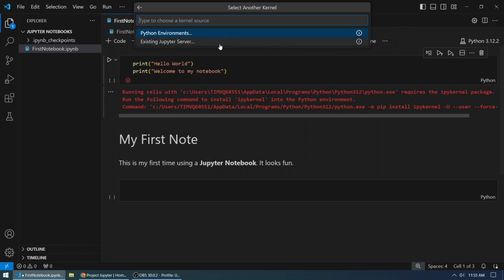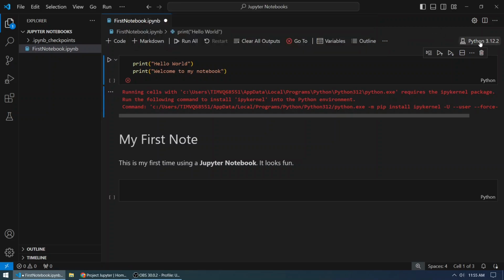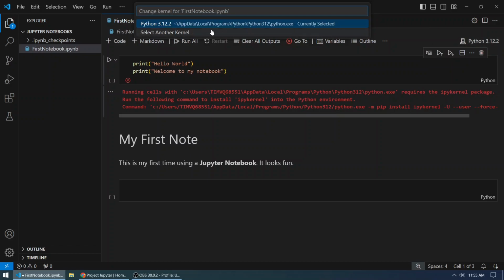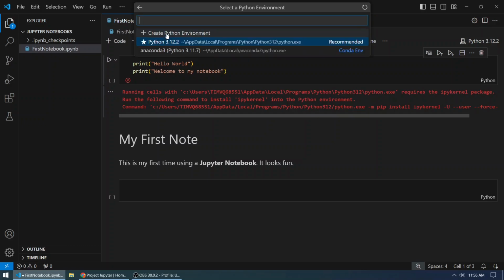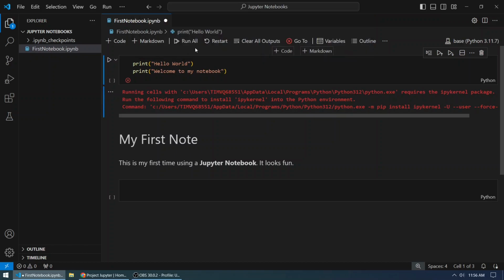I'm just going to use the Python one, the Anaconda one. Sorry, I should say what I'm clicking on here. So I'm clicking on the little button here to select a kernel. Right now it's using my primary Python installation that I had before. I want to select another kernel, and I'm going to choose from my Python environments. Within that, I see that default Python environment that I already had installed, that Python distribution, but I also see Anaconda. And so I'm going to change to that one.